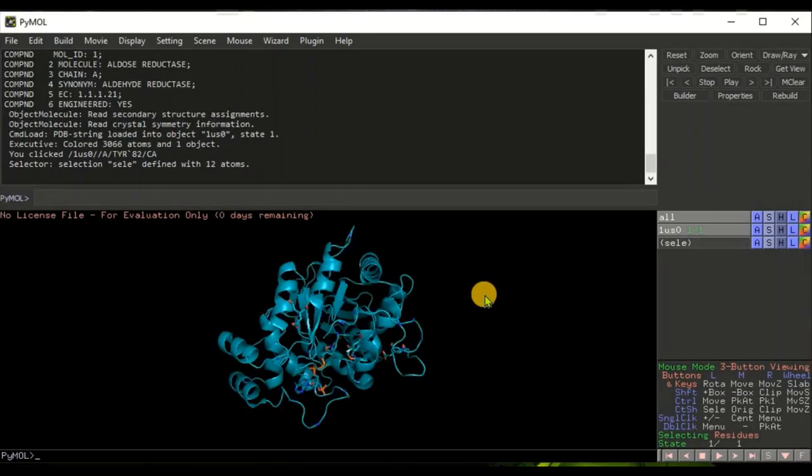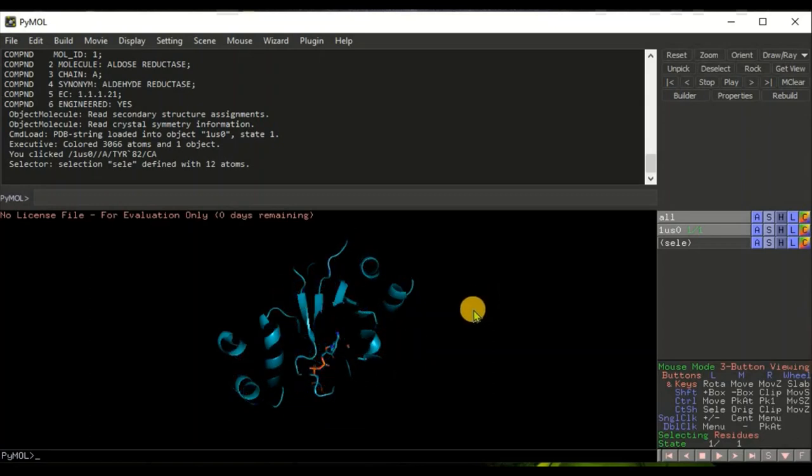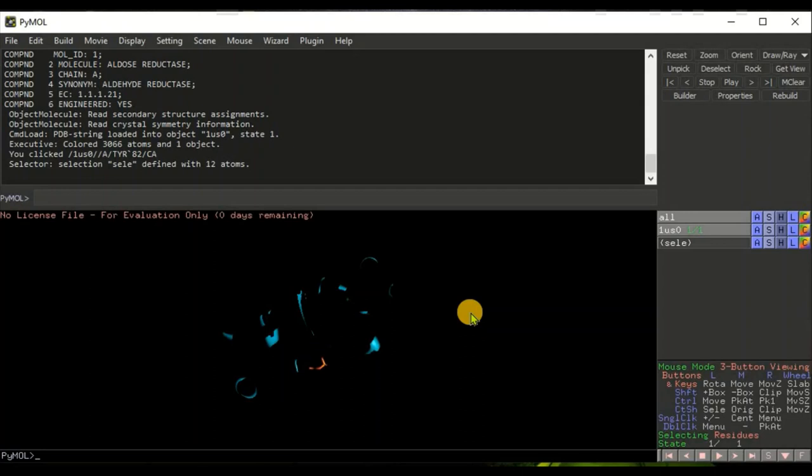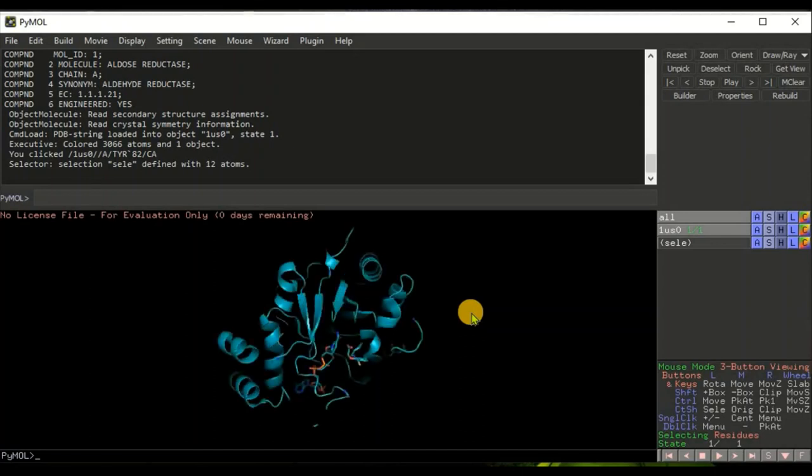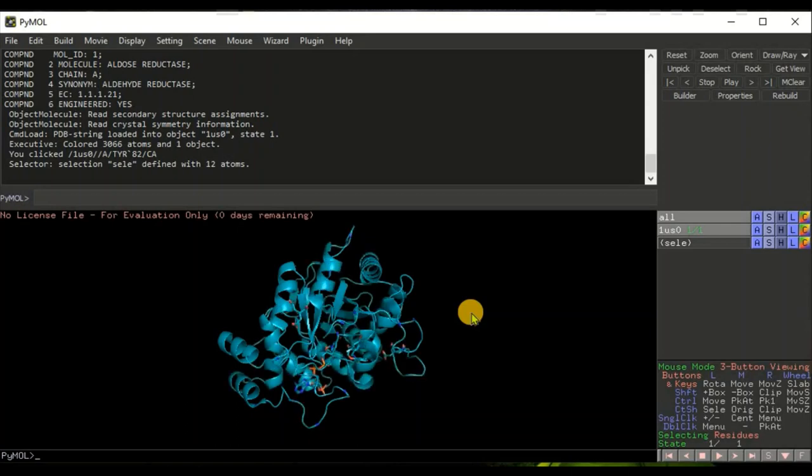If you scroll the mouse wheel, you can see that some portions of the protein are clipped. So it depends on what part of the ribbons, what part of the protein backbone you need to show. If you want to remove some part of the protein, you can clip it by scrolling the mouse wheel. Okay, let's say we would like to change the colors of the protein.